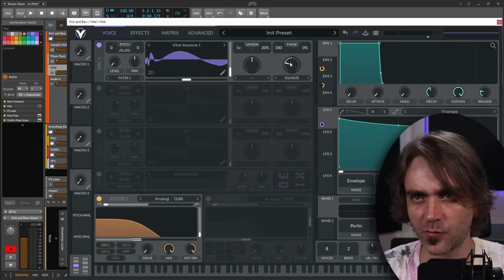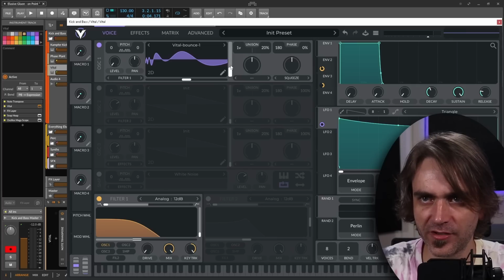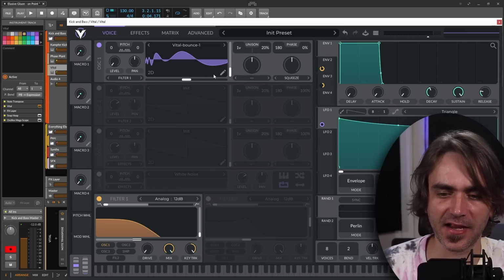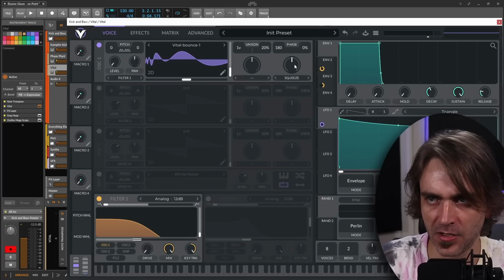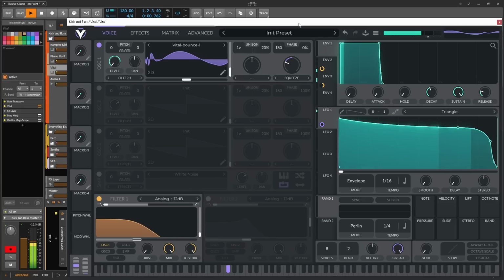So essentially what the squeeze does is it shifts the balance of harmonics. For example, when you find the kind of sound that you want, but it's a little bit too mid-range or something like that, you can squeeze it to the left and it shifts a little bit more to the high frequency.